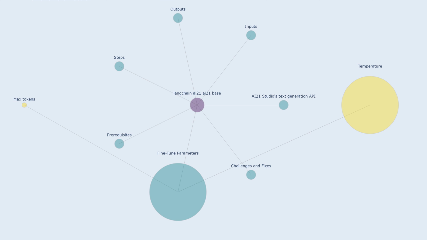Experimenting with different temperature values allows you to fine-tune the model's behavior and achieve the desired level of creativity and coherence in the generated text. For example, if you want to generate a creative story, you might use a higher temperature, while for writing a technical report, you might use a lower temperature.